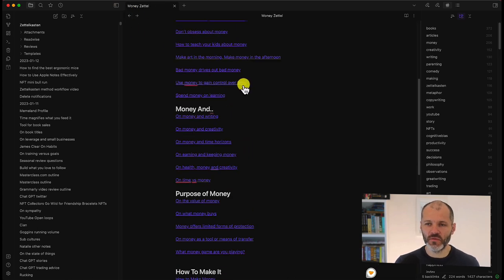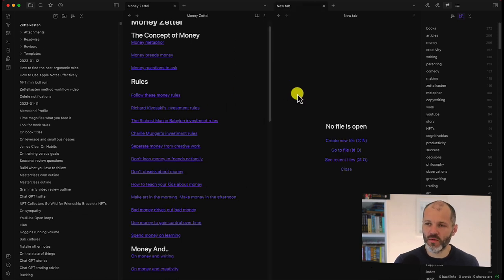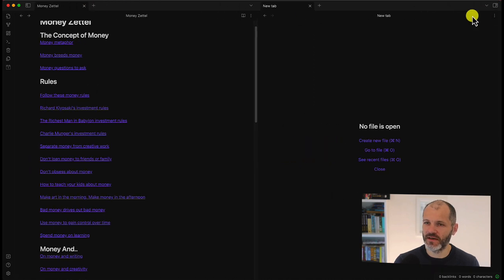So now if I were to write an article about this particular topic, what I could do is open up two tabs. I could close this tab because I find it distracting to have too many.